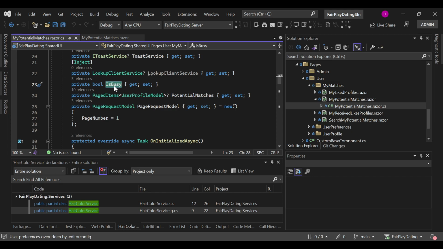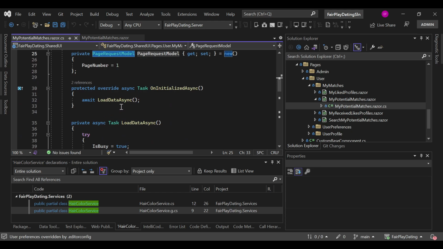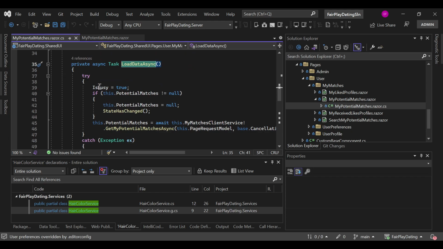We define this BC variable. We create the variable for the potential matches, and then we create the page request model variable in here. Then we load the data in the OnInitializedAsync method, and it's a try catch. We set is visited true. Then if the potential matches does not equal null, we set it to null, and then we refresh the page just so that the previous items disappear before we load the next ones.